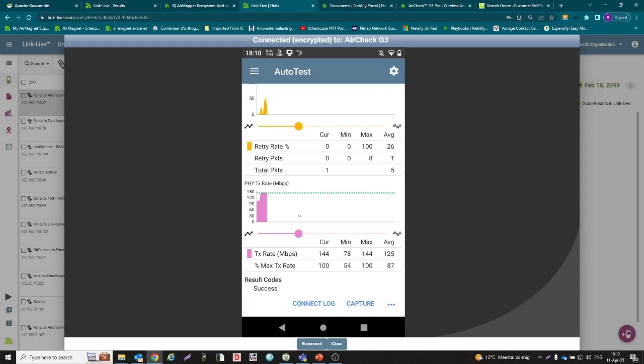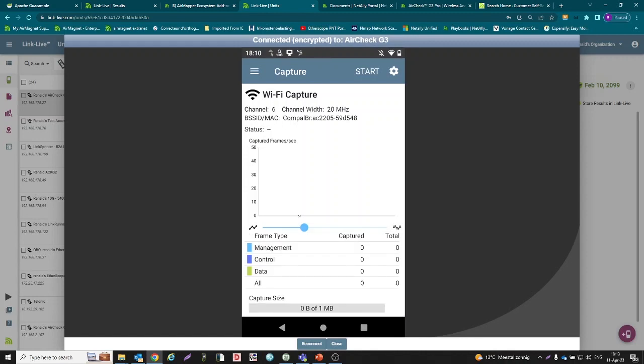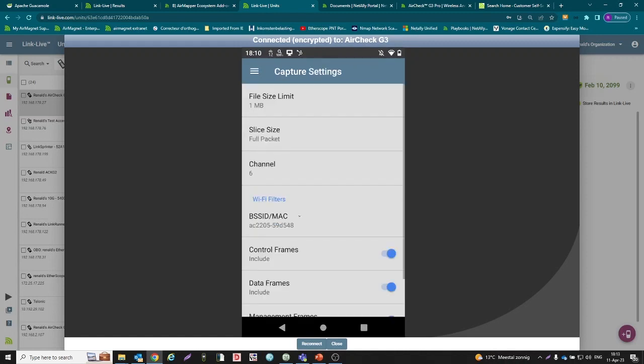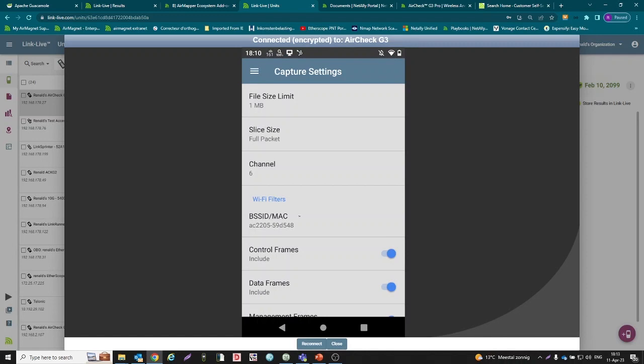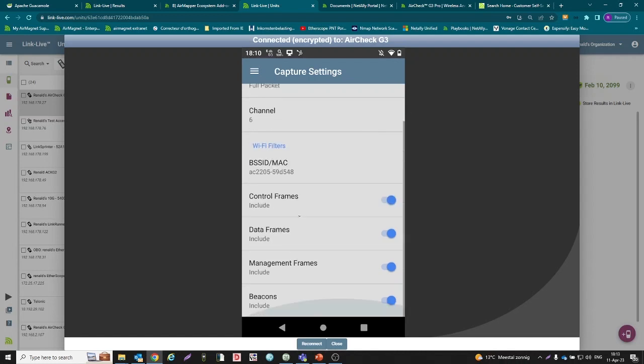What you can do from here, you can select capture, and on the capture, you will be able to set the file size that you want to have, so 1 MB to 1 gig. Then you can select the slice size that you want, the channel, and you can add or enable the frames that you want to have. So do you want to have the control frames, data frames, management frames, and beacon included? Or if you say, well, I don't really need this one, then you can just unselect it, and then it will only report what has been selected to that list here.